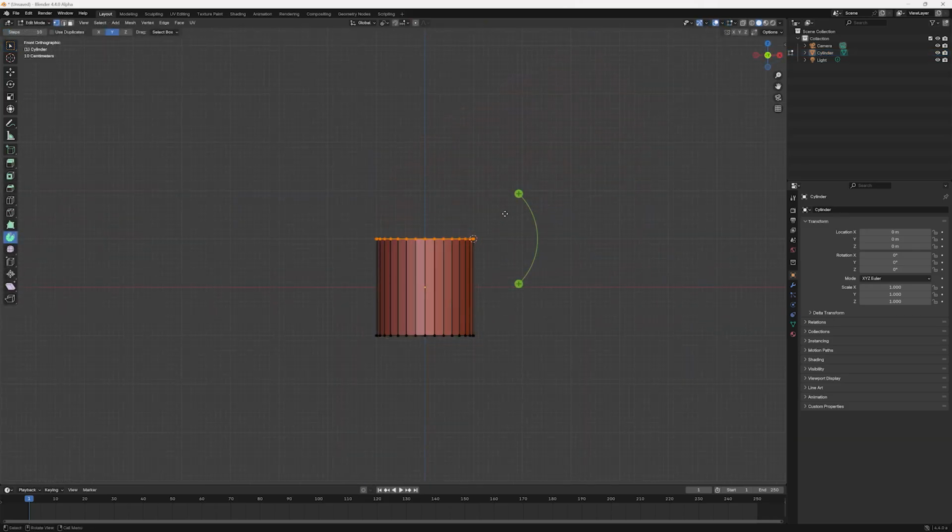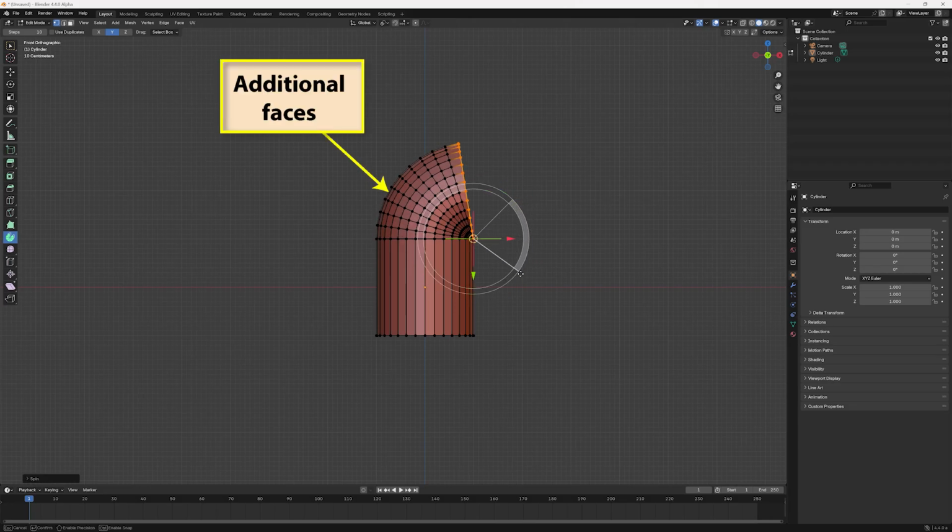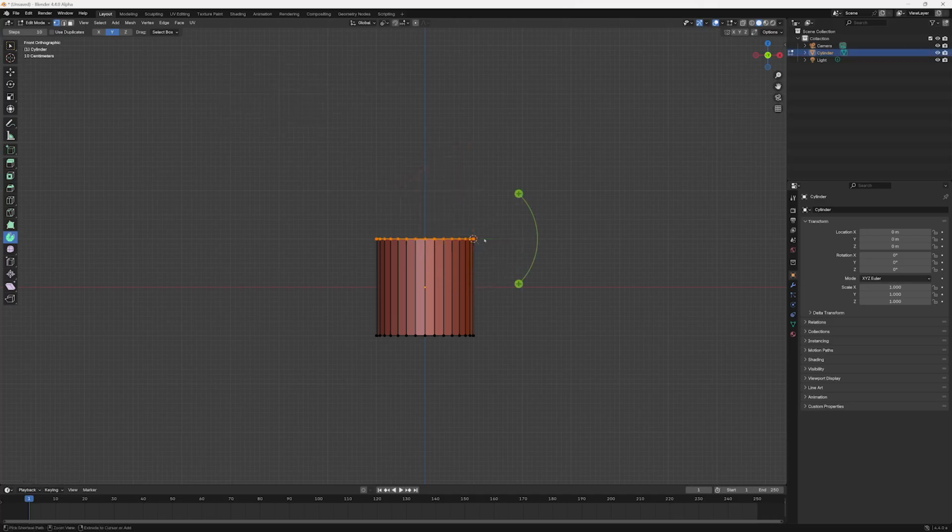Notice, like a traditional extrude operation, the spin tool also creates any additional faces needed to link each of the duplicates. But, if we return to the upper left area of the viewport, selecting the Use Duplicates checkbox will create duplicates of the selected elements, but without adding the additional faces.